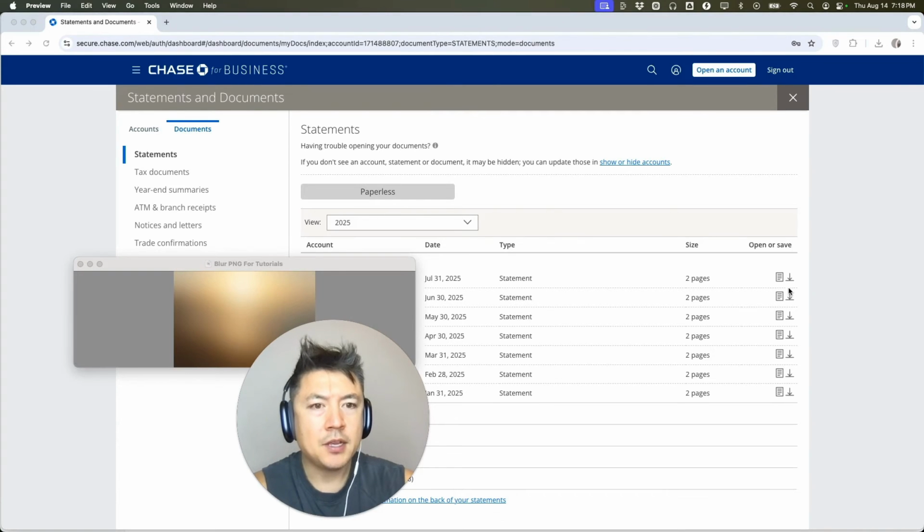And then off to the right, you're going to see these two options. The paper is going to open up a PDF into the browser. But if you want to download the PDF, click on the downward arrow to download your PDF Chase bank statement.